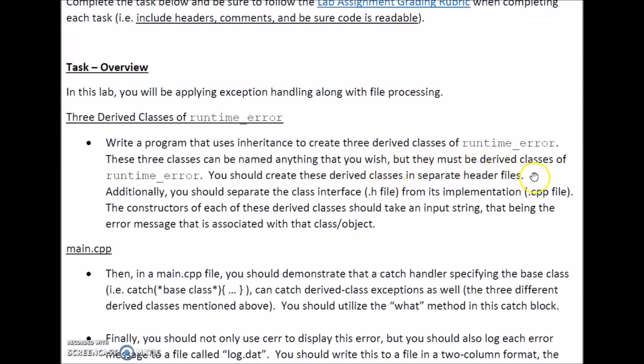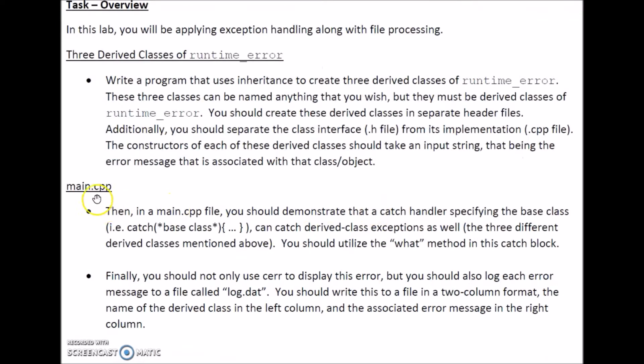You should have a .h and .cpp file for each of the 3 derived classes, and each of them should have a constructor which takes an input string, which should be the error message associated with that class. Then you should have an additional main class, with a main.cpp file, where the main function will be implemented. In this function, you should demonstrate that the catch handler specifying the base class, the runtime error class, can catch the derived class exceptions as well. Those are the 3 different derived classes that you'll be creating.